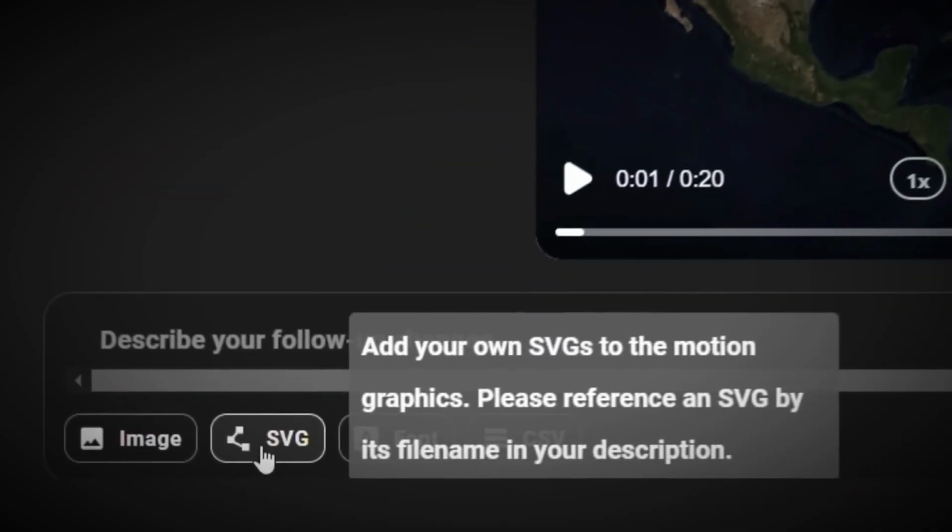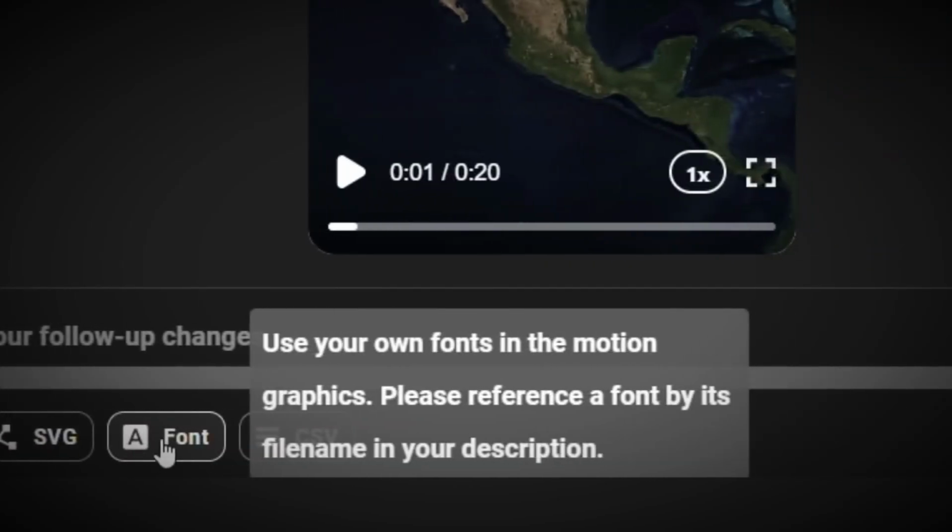Anyway, Hera also lets you attach SVGs and custom fonts, so you can fully brand your videos. Now I want to show you how we can include chart graphics too.